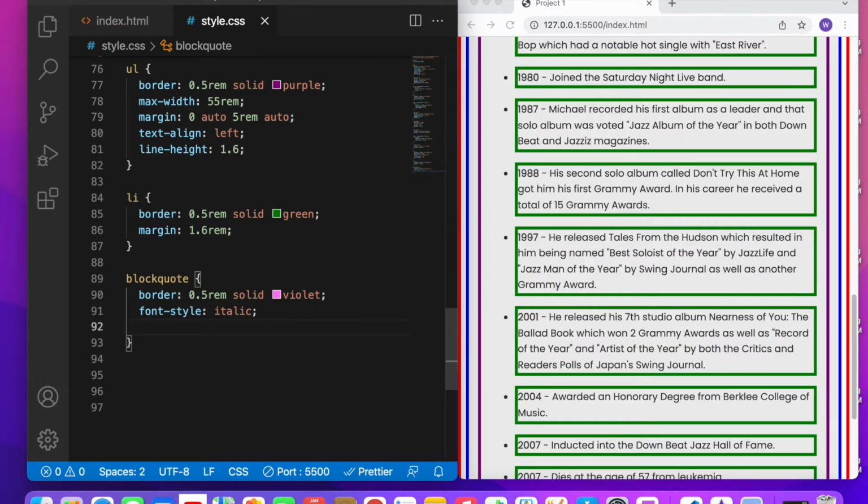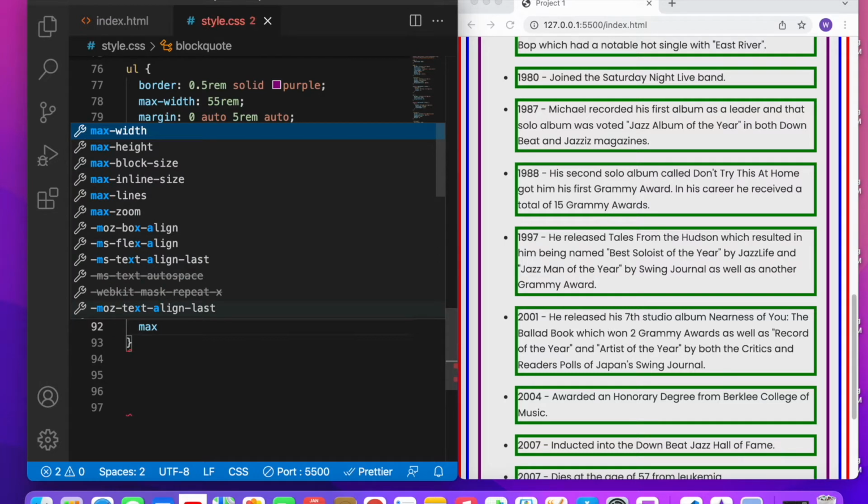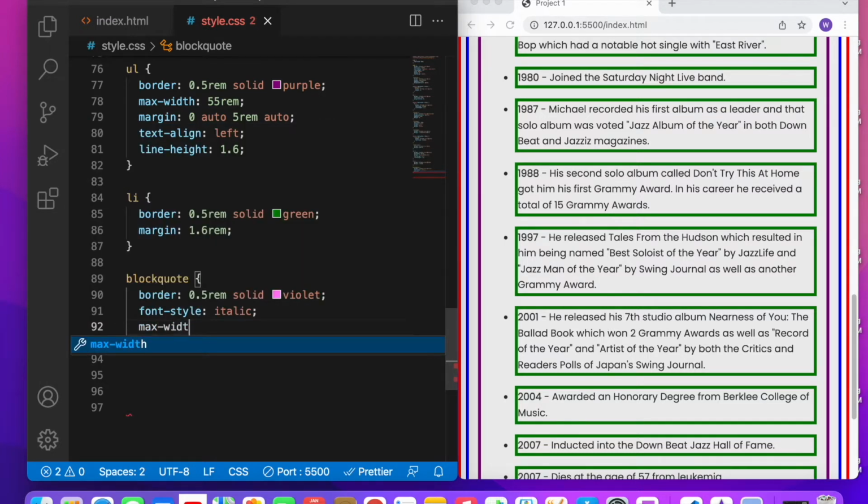And now max width. Remember we did the max width with the unordered list? We're going to do the max width here as well, except we're going to make this a little bit smaller. So we're going to do a max width of 54.5 rem, which is 545 pixels. So let's open that up and see what it looks like.